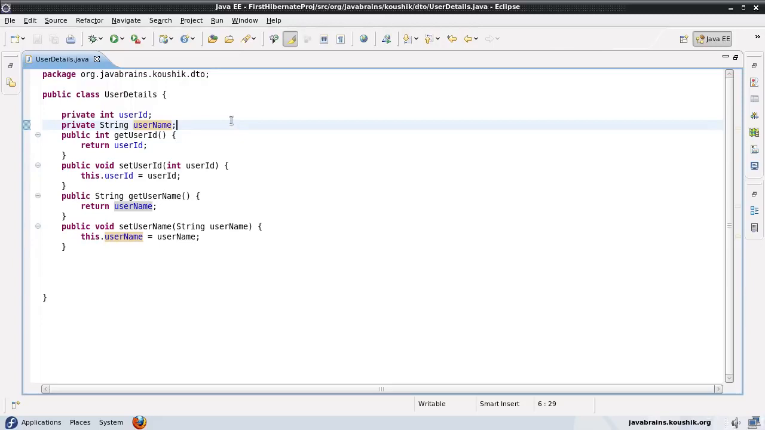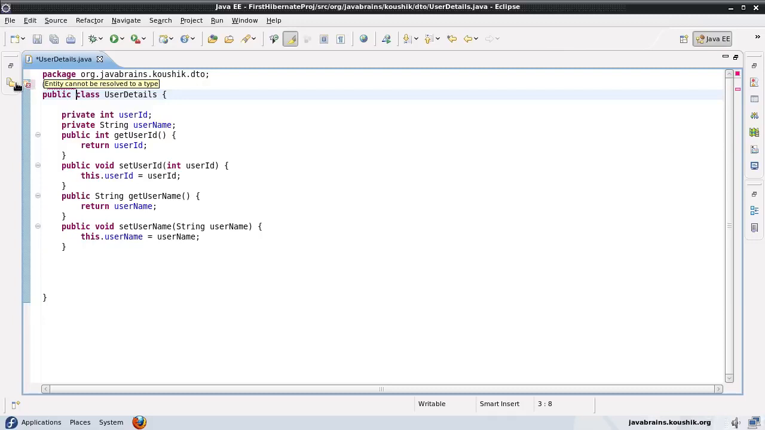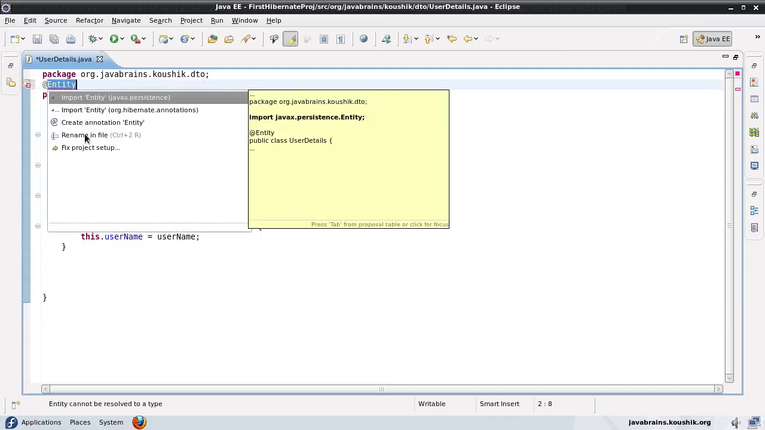So there are two annotations that we have to use. At the bare minimum, we need to specify these two annotations on this model. The first of those annotations is @Entity. As soon as I type that, it comes up with an import suggestion. When I open this, I see two possible options. One is import Entity from javax.persistence, and another is import Entity from org.hibernate.annotations. Now, which one do we choose? We will go with javax.persistence.